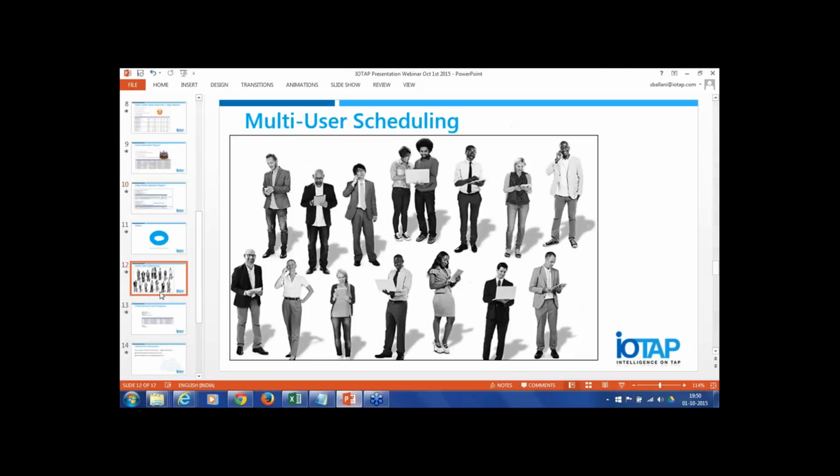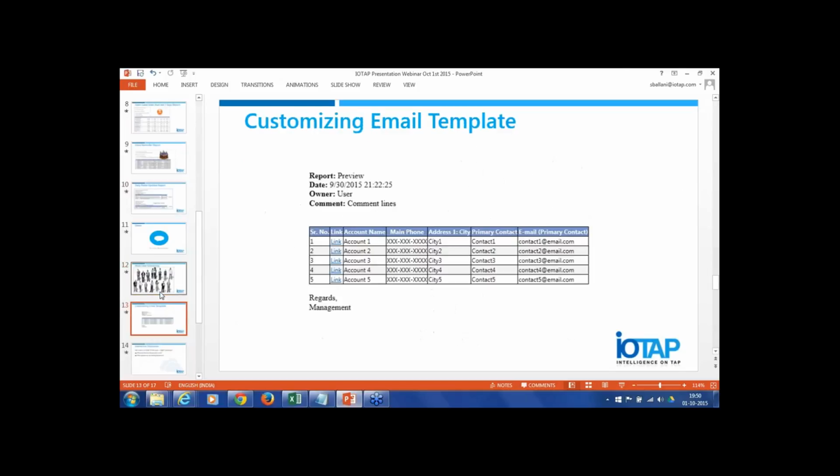Next, I would like to go to the next functionality that I would be demoing. This is the customizing email template functionality. What you see here is the email template. This is a very standard email template that comes out of the box from the IOTAP Report Scheduler. We have seen that customers would like to change the look and feel of this email. They would like to have their own corporate branding.